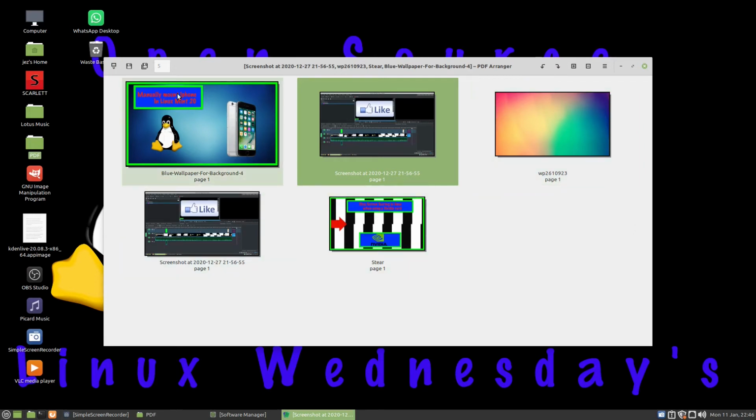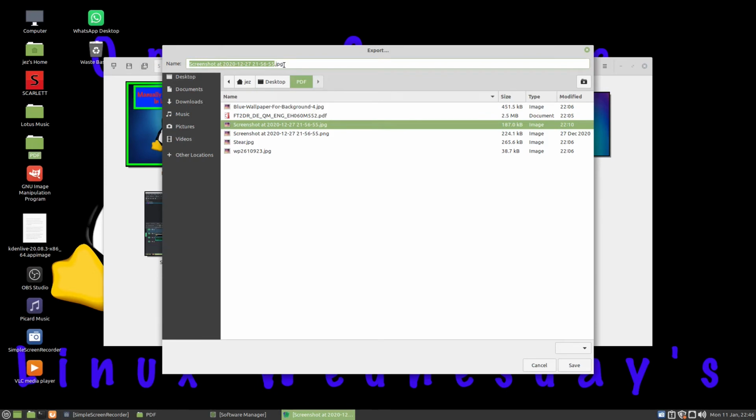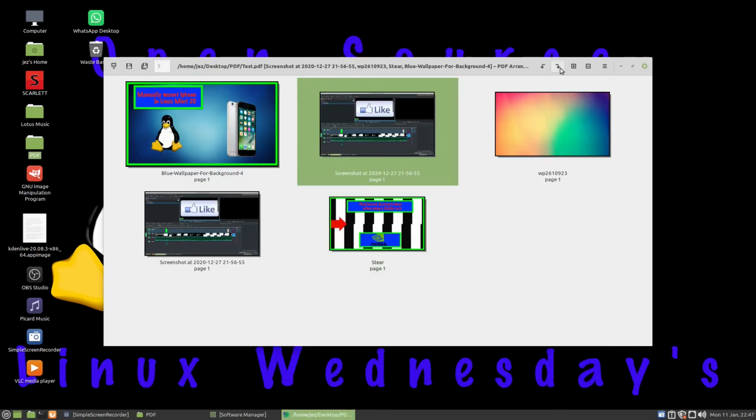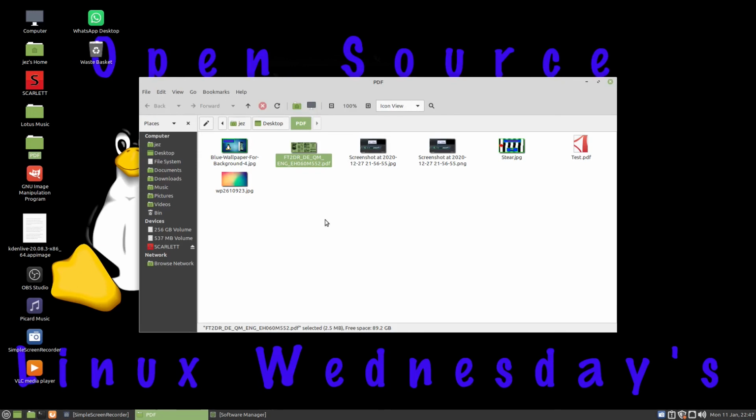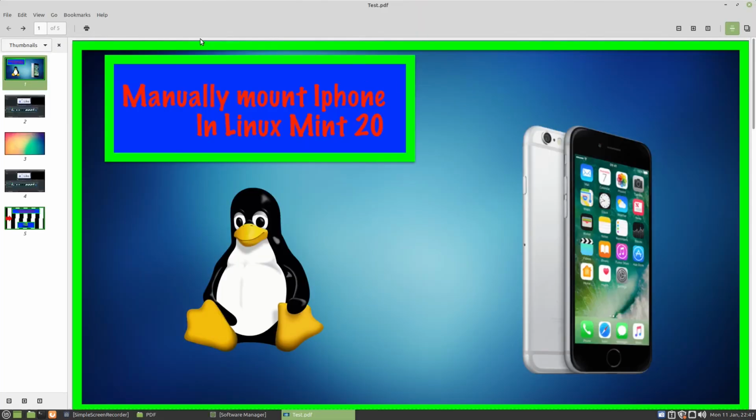Now to save it as a PDF, just press on Save As, and we're going to call it Test. We're going to press on Save. There we go, we've just made our own PDF in Linux, nice and simple. And there's our test.pdf. You can just double click it and you see there's our PDF we just created.